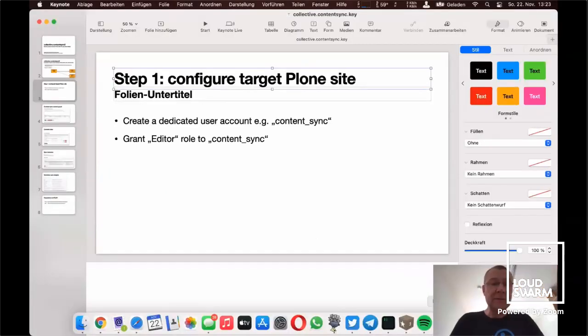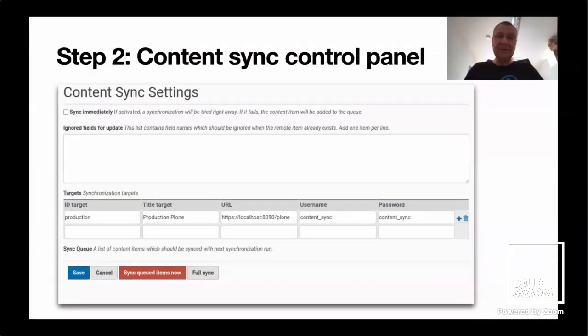So how do you configure a sync configuration between two Plone sites? Step 1, you just have to create a dedicated user account, for example, Content Sync, and grant it the global role Editor. The next step is to set up the sync configuration on the Plone source side. You basically create a list of Plone sites that you want to sync under the targets data grid field, where you enter an ID and a title for the target Plone site. You have to specify the root URL of the destination Plone site, and you configure the username and the password of the sync account.